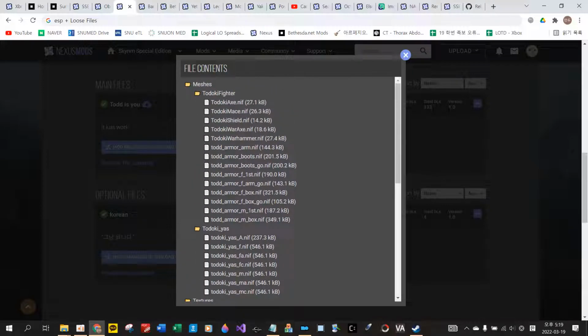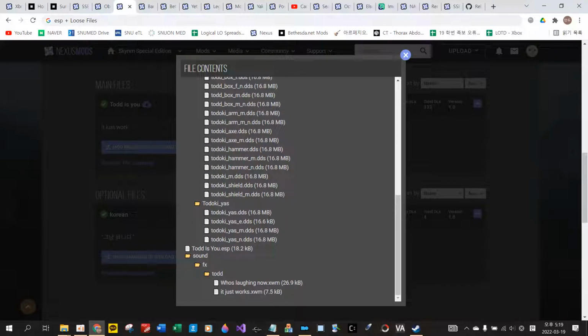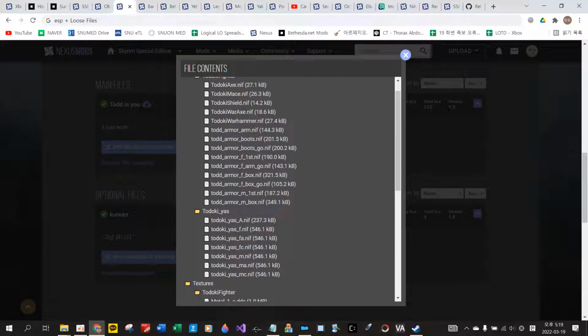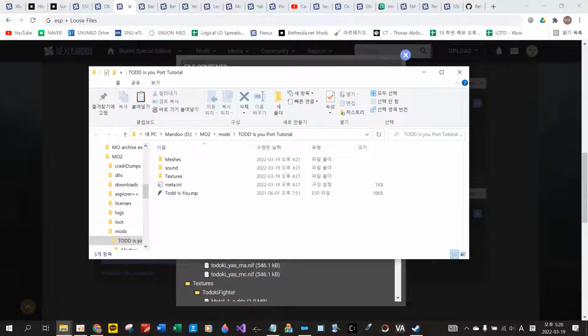In this case, you want to pack these meshes, textures, and sound files into a BSA. And I already have it downloaded right here. Once again, this meta INI is generated by MO2. So in order to pack these files into a BSA, you have to use something called Archive.exe.